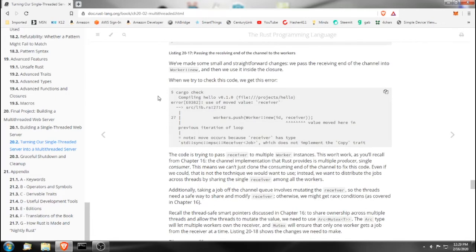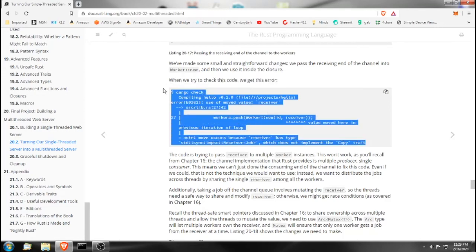Listing 20-17: passing the receiver end of the channel to the workers. We've made some small and straightforward changes. We passed the receiving end of the channel into Worker::new, and then we used it inside the closure. When we try to check this code, we'll get an error. The code is trying to pass receiver to multiple Worker instances.